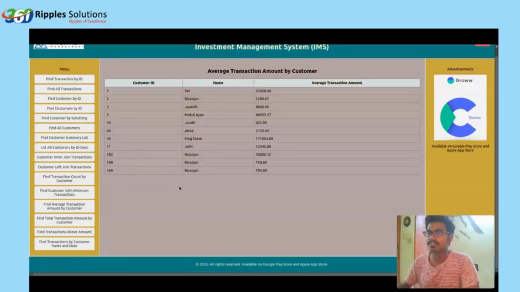Next, go to the average transaction amount. This is the average transaction amount for that specific customer. So the customer named Wade has done an average of 53,428 rupees for all the transactions. This is the average for all the transactions that he has done, and similarly for all other customers.